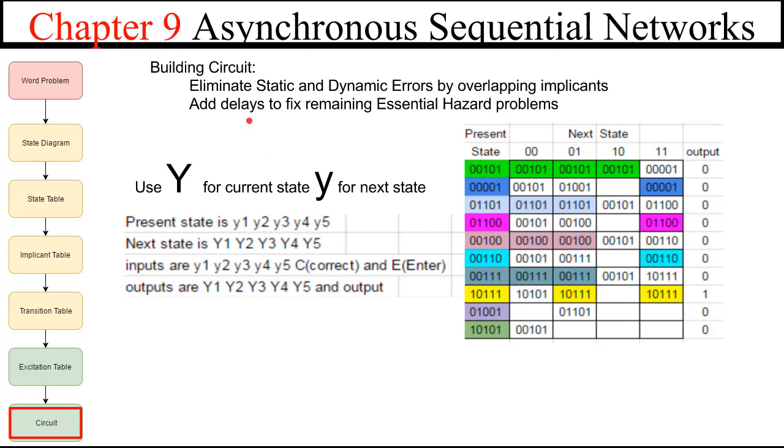So the big problem in building the circuit is eliminating the static and dynamic hazards, which is basically drawing the Karnaugh maps and looking for overlapping implicants. And when you have 1, 2, 3, 4, 5, 6, 7 inputs, the Karnaugh map gets to 128 states. So the next slides are showing me coping with that.